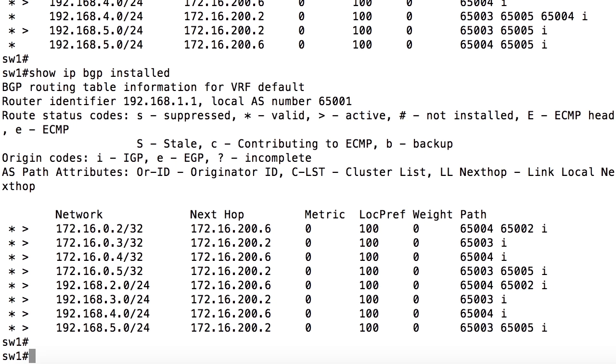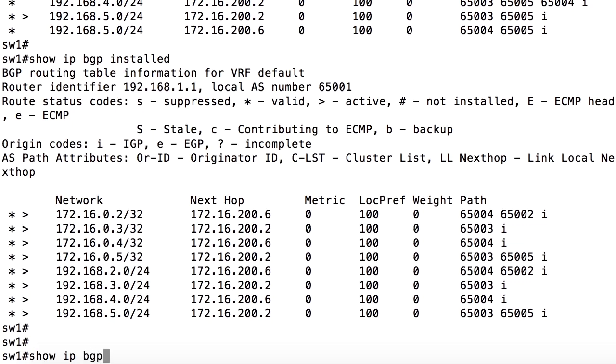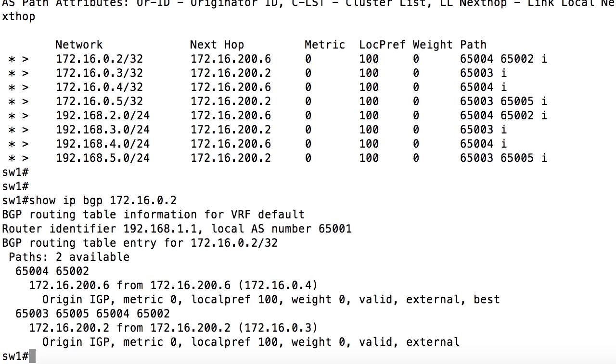When comparing the various paths a route may have, the show IP BGP and then the IP address of the route we're interested in is one of the best to use. For instance, we could type show IP BGP and then 172.16.0.2, enter. And in this output, we can see that there are two paths to reach this prefix, and the output provides a nice running list of all the specific BGP elements that we use to make a routing decision. The best keyword indicates which of the paths we're electing to place into the routing table.